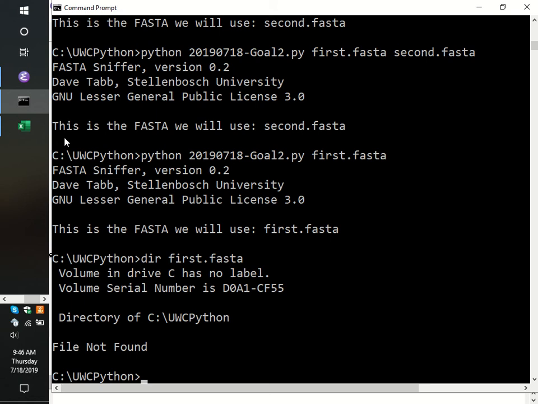But that stuff is going to come next week, because next week we're going to learn how to read a text file off of the disk and begin actually sniffing through these FASTA files. But for this week, we're just discussing this concept of iteration, the for loop in this case, and how to get input from the user on the command line. So that's now in place.